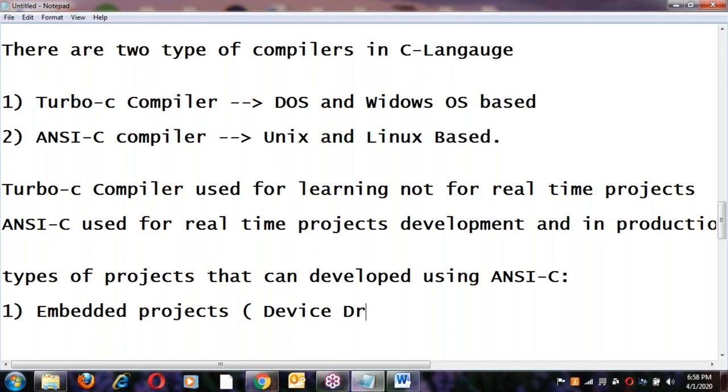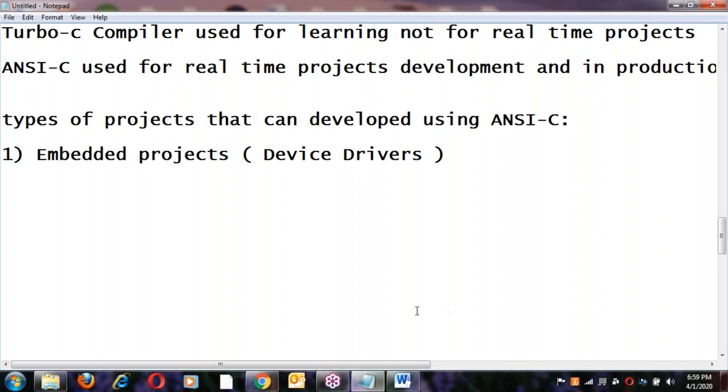All device drivers are developed in Linux-based C language, not Turbo C. Turbo C is not for real-time project development. Turbo C is only for learning purposes. Yes, we'll be discussing ANSI C also. After finishing 80% of your syllabus, we'll discuss Linux-based C language. How to develop projects in ANSI C, that also we'll be discussing. At the end we'll get the ANSI C project development here.